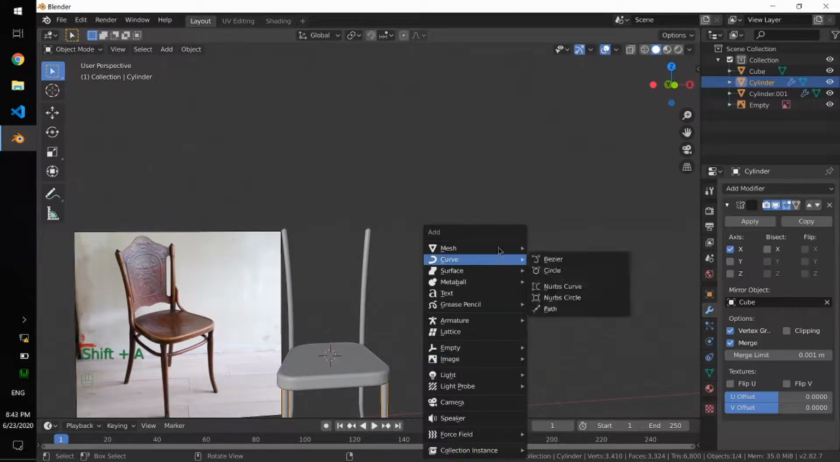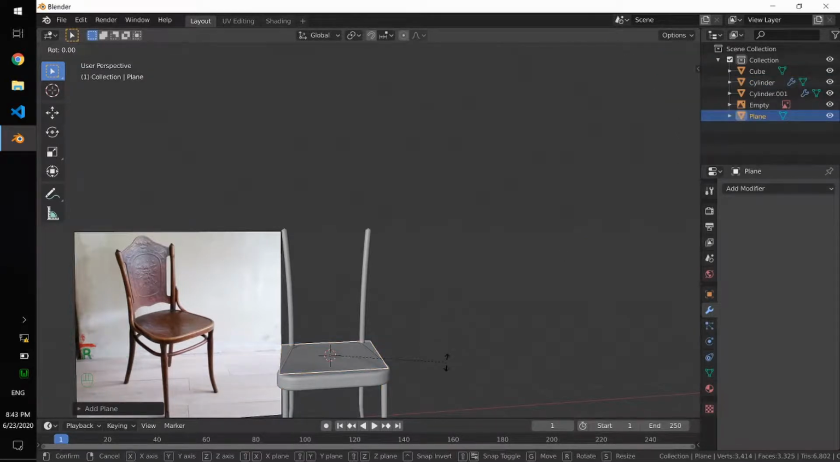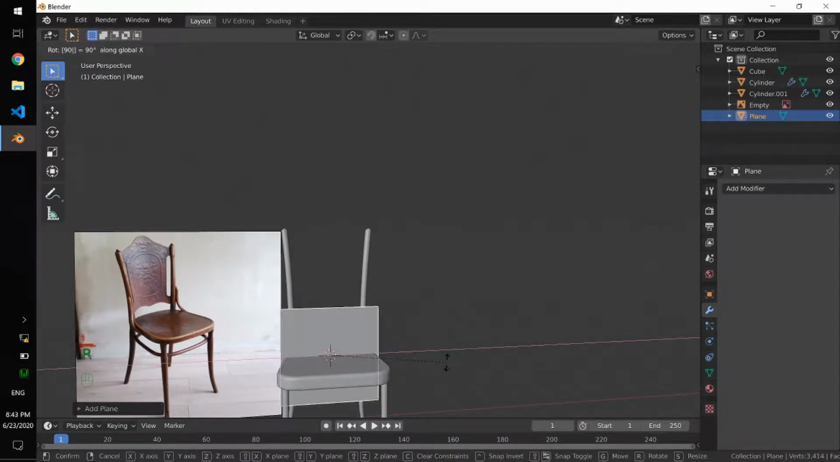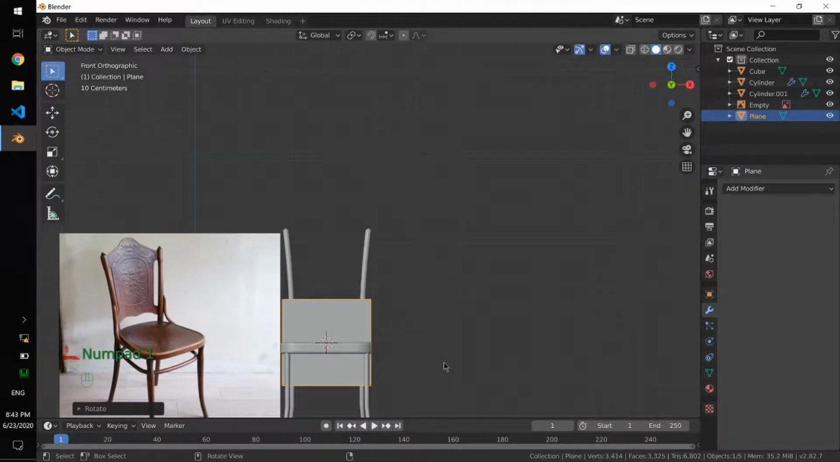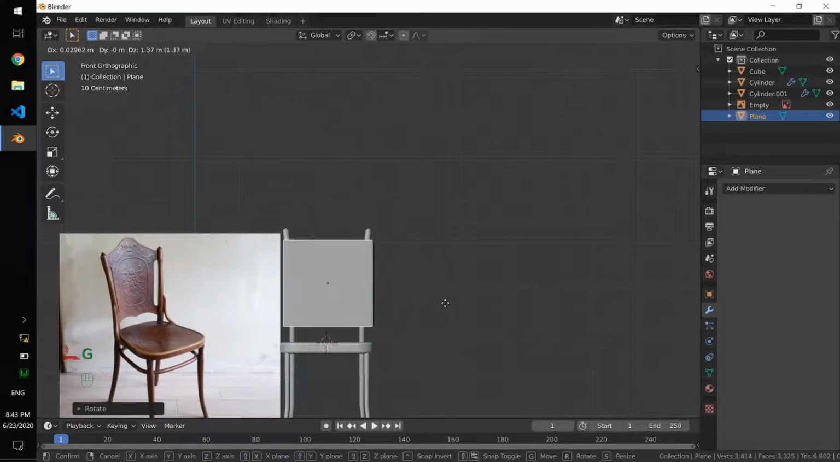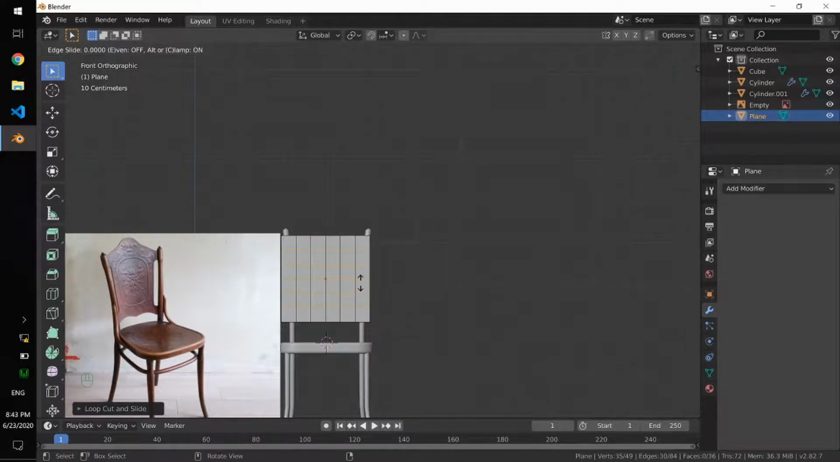Shift A, add a plane, rotate on the x-axis 90 degrees, make sure we are in the front view and move upwards. We need to go to edit mode and add some edge loops, about 5, and here 2, 5. Right click if you want it to be kept as default.